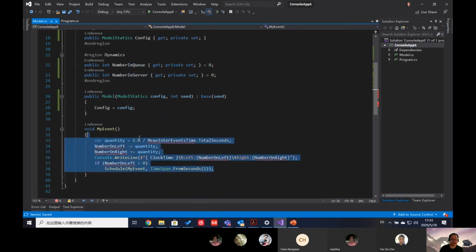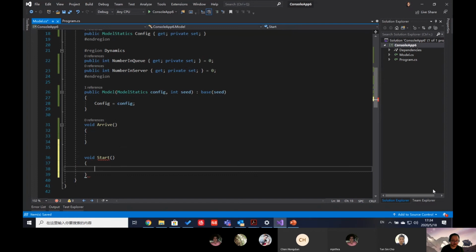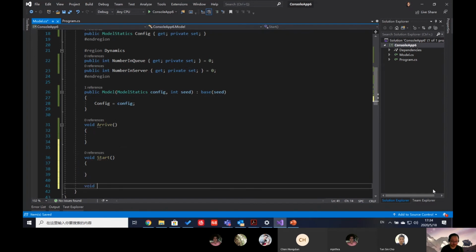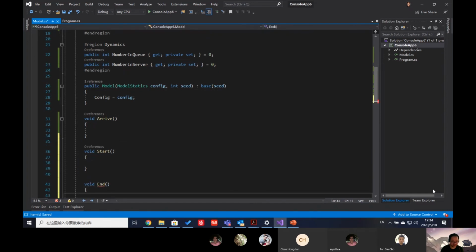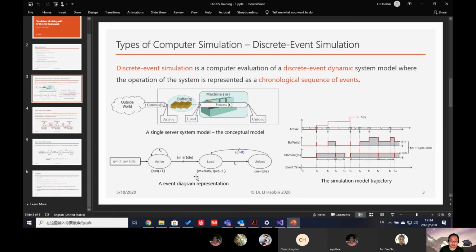So that's why, without any other things inside, let's just make the structure, define the structure of the events. We have this arrive event, we have the start event, and we also have the end event. So we define this arrive event at the beginning, which simply corresponds to just drawing this circle.